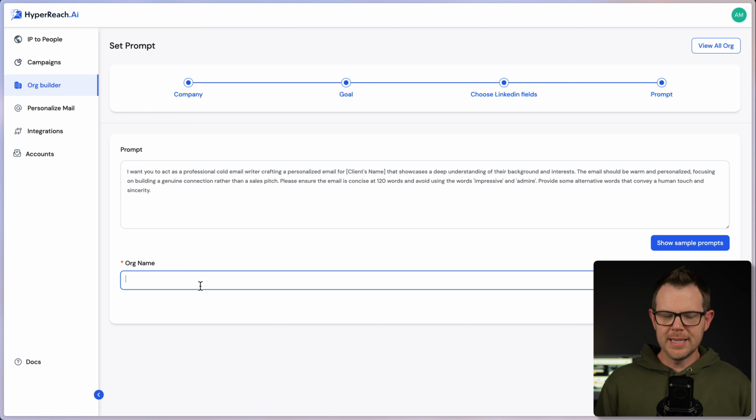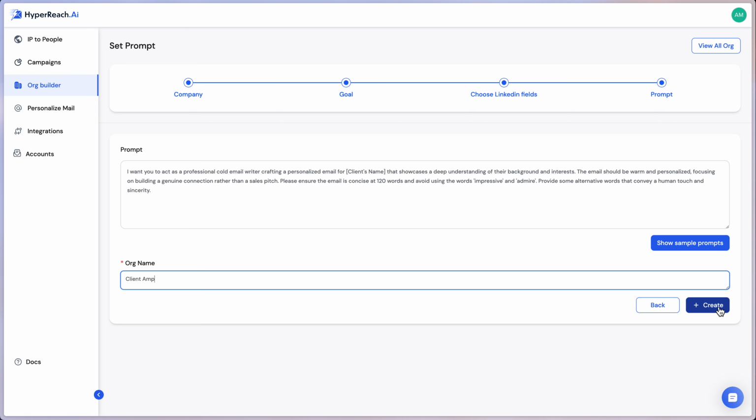The org name could be different than the company name. I guess they're thinking like there's going to be different organizations within a company. So it makes sense to kind of keep things separate, which I guess it makes sense for larger companies. I'm going to go ahead and name this Client Amp, and then I'll hit create over here.